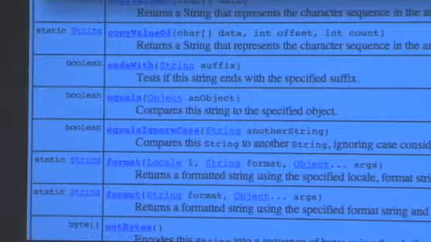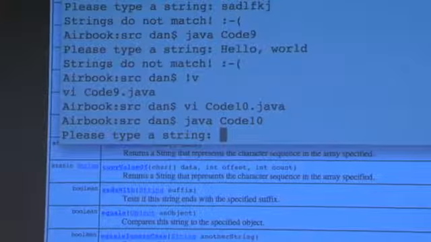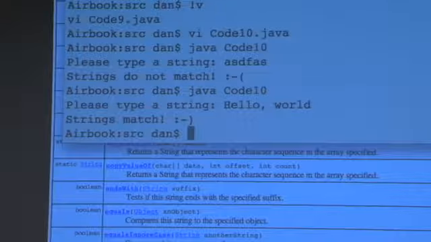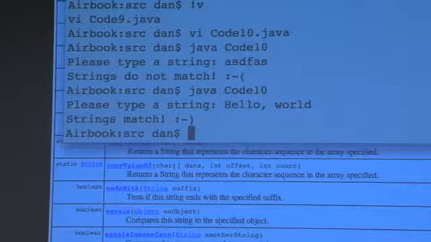So now if I actually run this code, I expect that this will work as expected. So I can type some random string. We can see it does not match. And now if I try to type the proper string, hello world, we can see that the strings in this case actually do match. And this is the proper way to do comparison between two objects in Java.